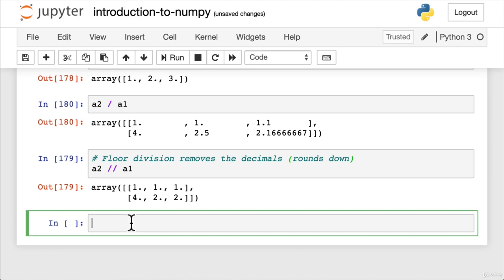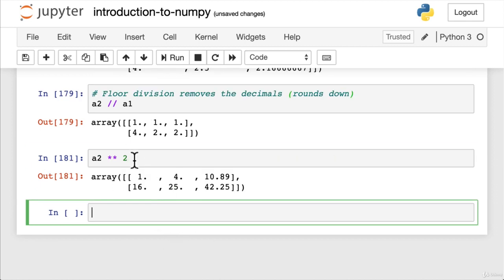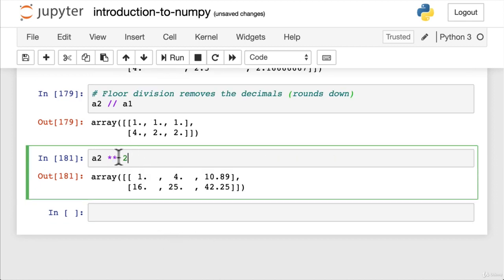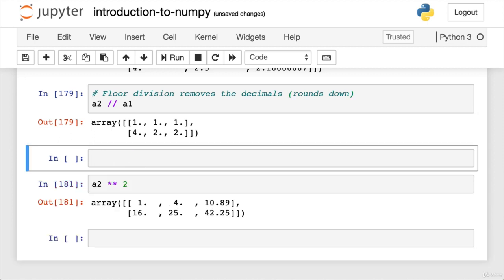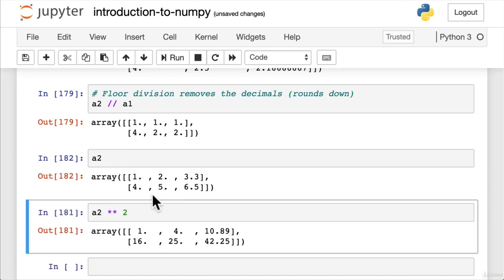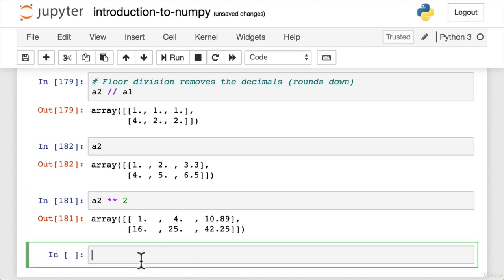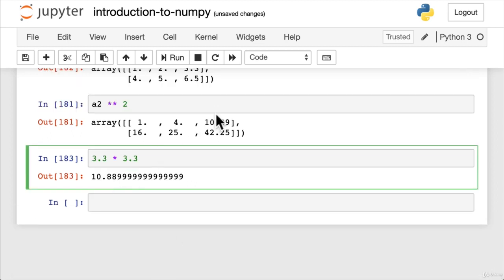Let's keep going. What have we missed out on? Let's go square. A2 squared, to the power of 2. This is a power, so everything in here is going to be to the power of 2. So if we look at A2 on its own, it's going to be 1 times 1, 2 times 2 is 4, 1 times 1 is 1, 3.3 times 3.3 is 10.89. We'll confirm that with Python. Wonderful, 10.89. That's just filled it in there and rounded it off.